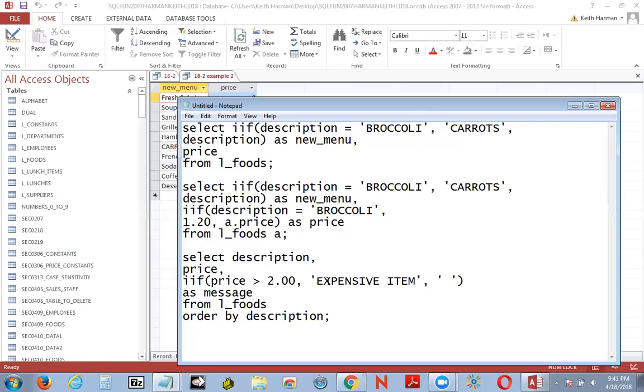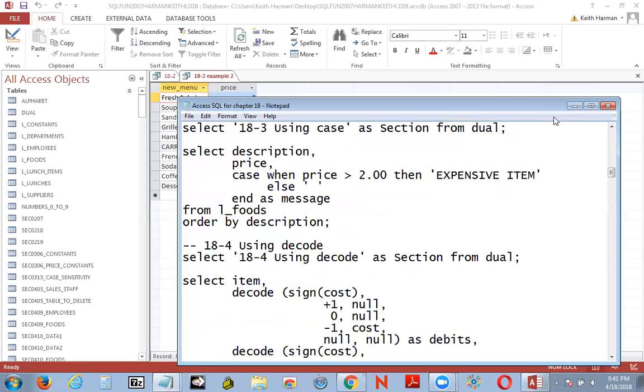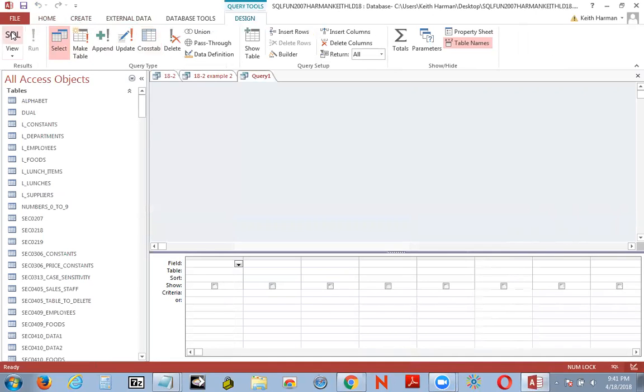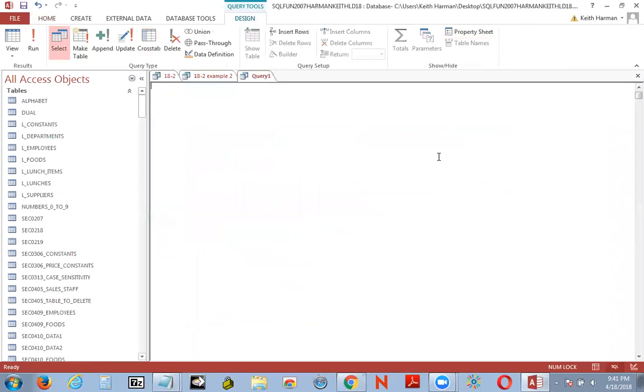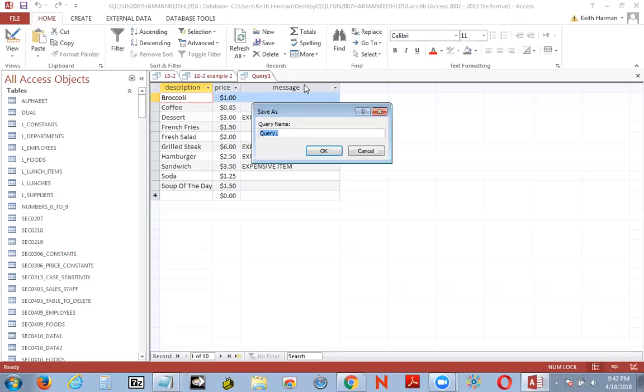Let's see if this works. Now you're getting to have some fun. See me have the joys of writing code. And so we'll click create, query design, and let's run it. And there it is. Look at that. Amazing, isn't it? Now we're going to save this as 18.3.